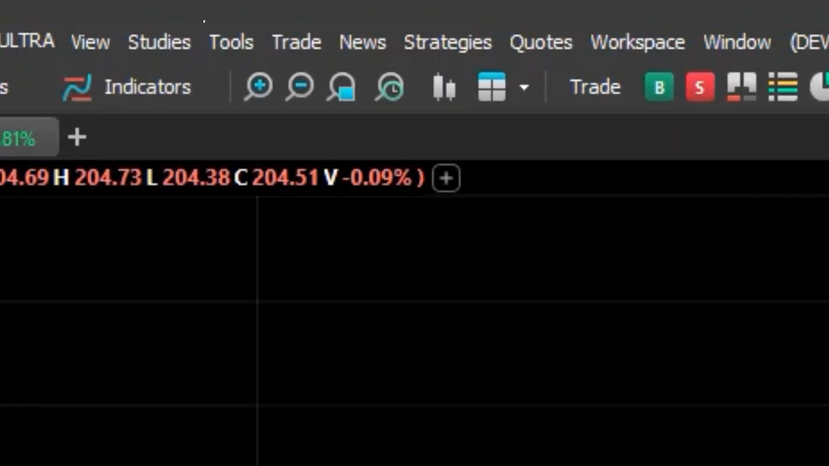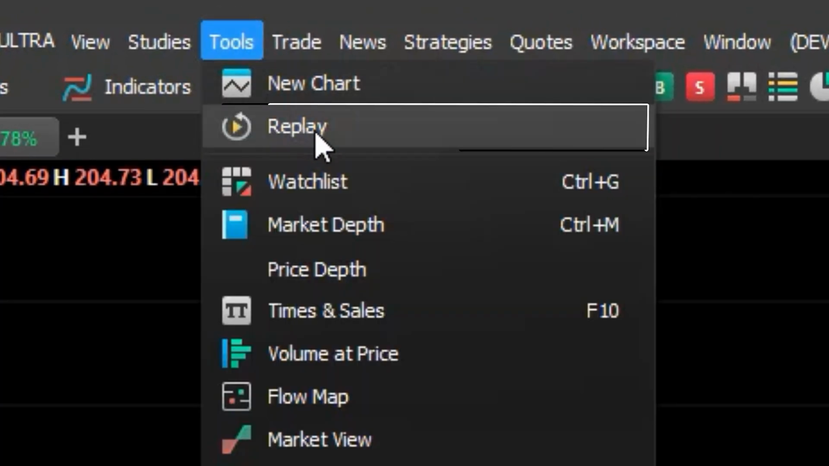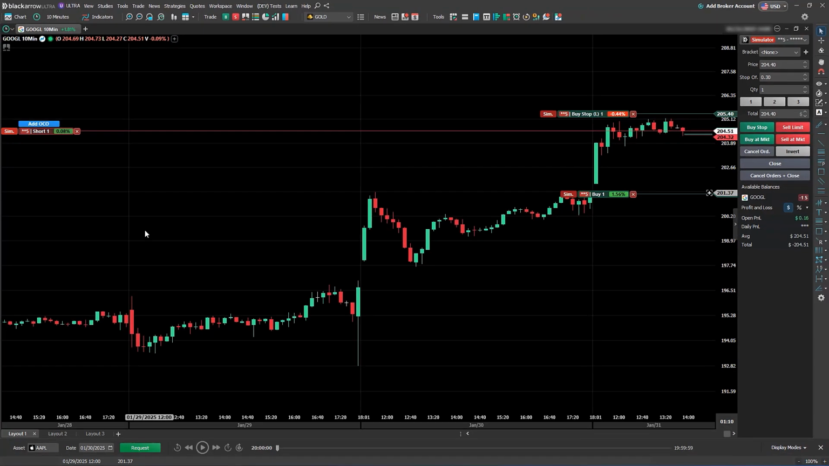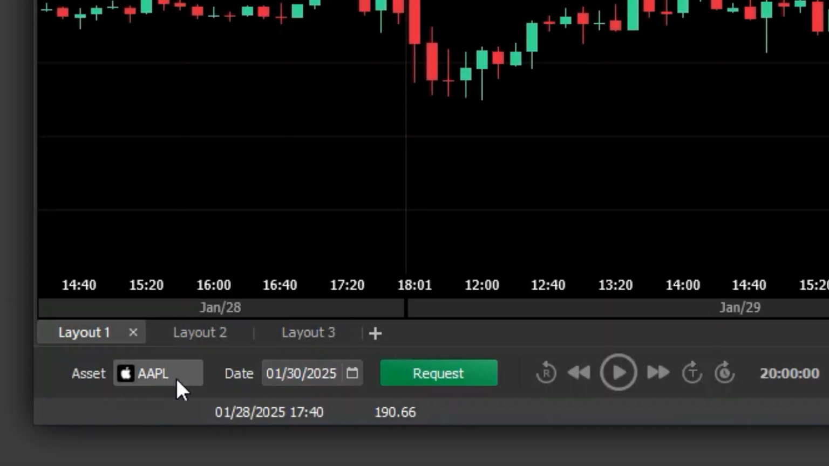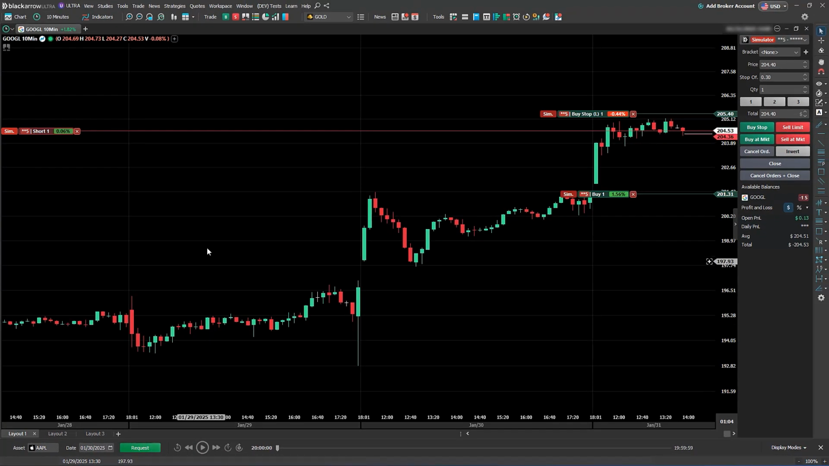Just go to the Tools menu and select Replay. From there, choose the session you want to replay and trade as if it were live. And that's how easy it is to use the simulator on BlackArrow.